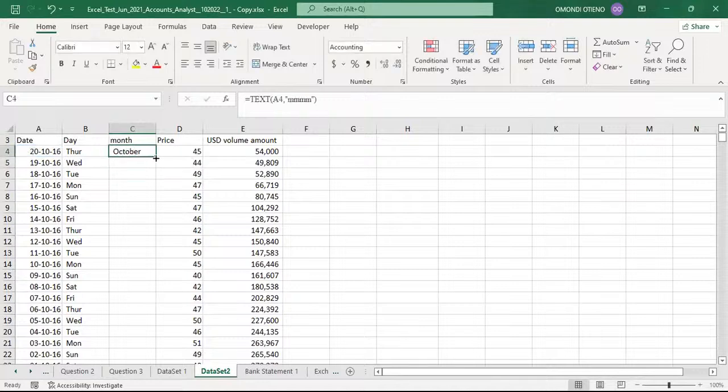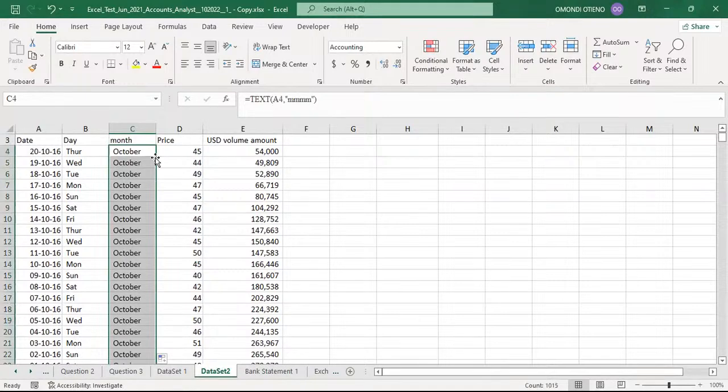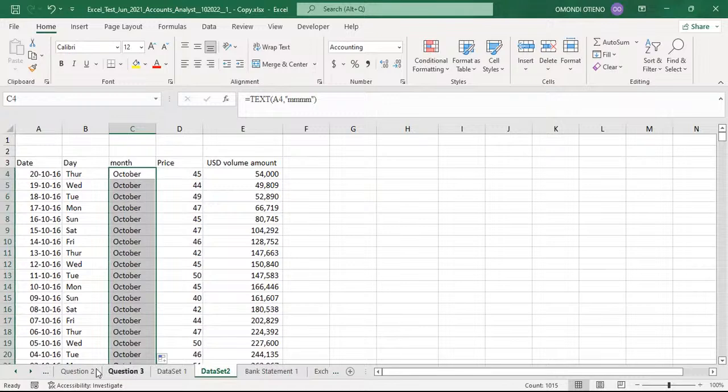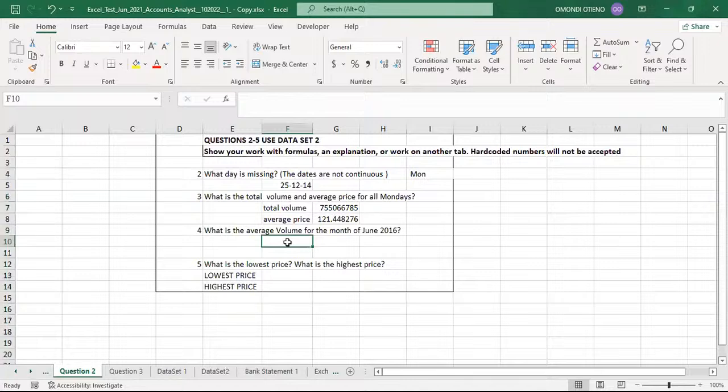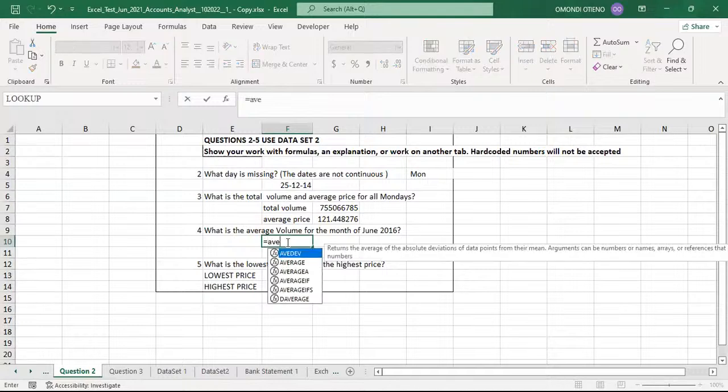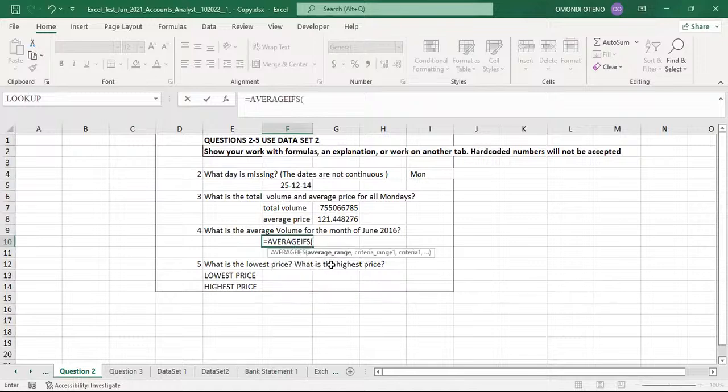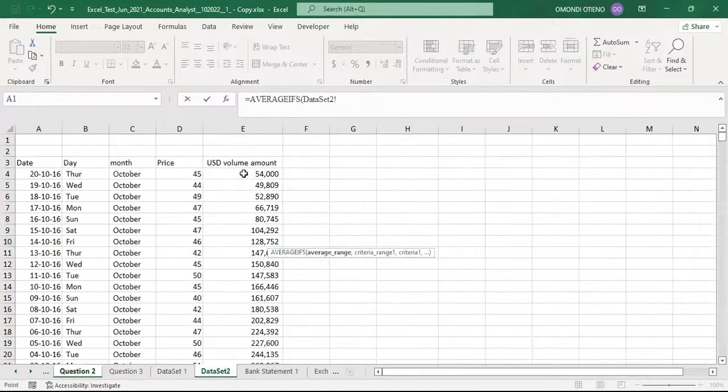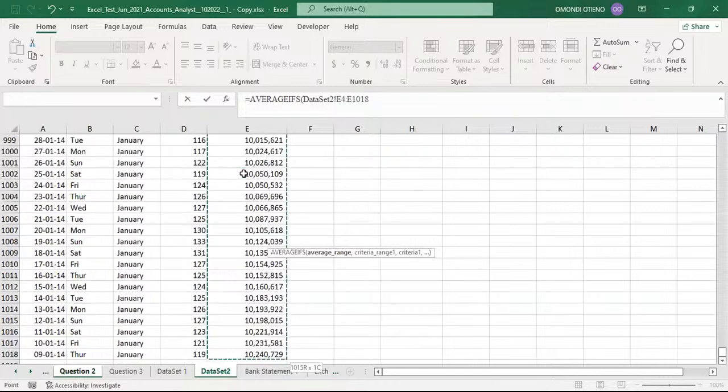So these are some of the things that we learned the other time. Having done that, we are expected to get the average volume for the month of June. So we just come here and say equal to AVERAGEIFS, average volume. You come to this and pick what you want to get. It's average. The other time it was price. Now it is volume, fully locked.